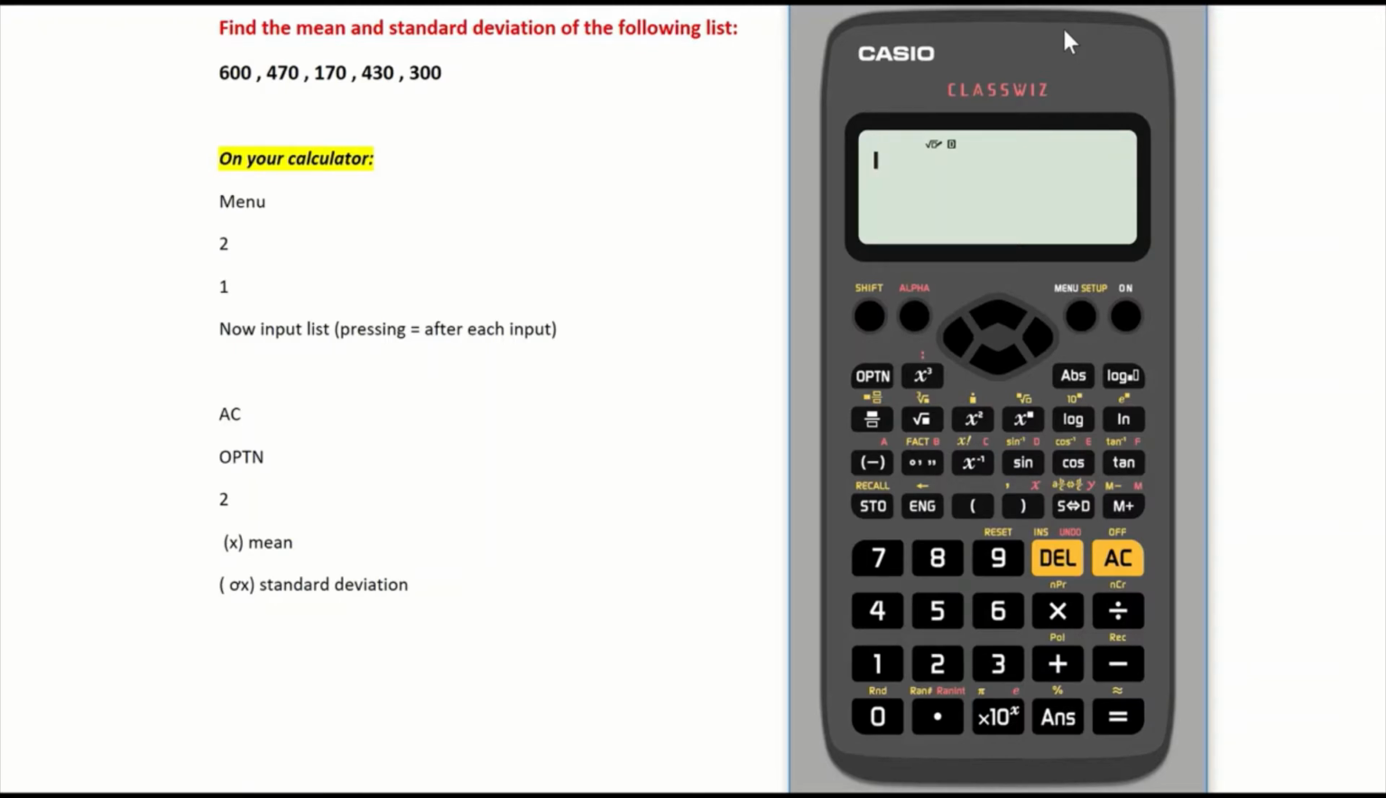So first thing I need to do on my calculator is hit the menu key. The menu key is the little one here to the left of the on button. So I'm going to press my menu key. I'm then going to press 2 for statistics. You can see the histogram, that's kind of the giveaway as to which key to press there. So I'm going to press 2 for statistics. I then want to select one variable because I'm putting in a list of values. So I'm going to press the 1 key now.